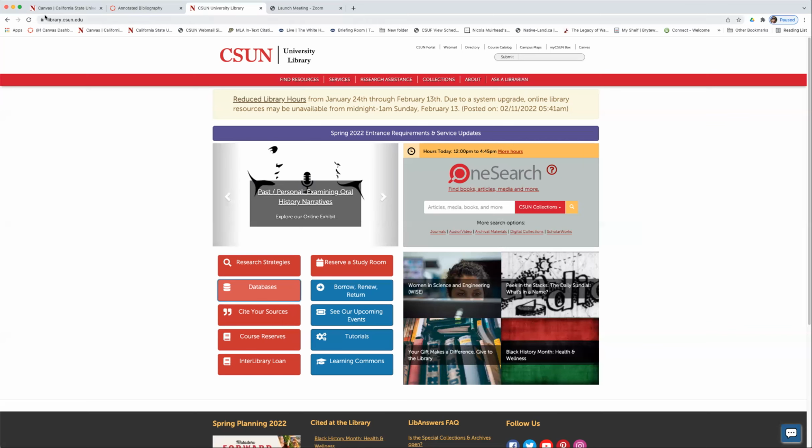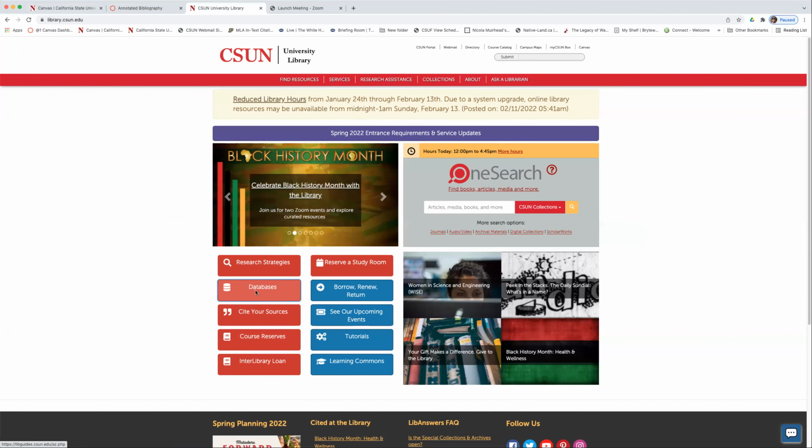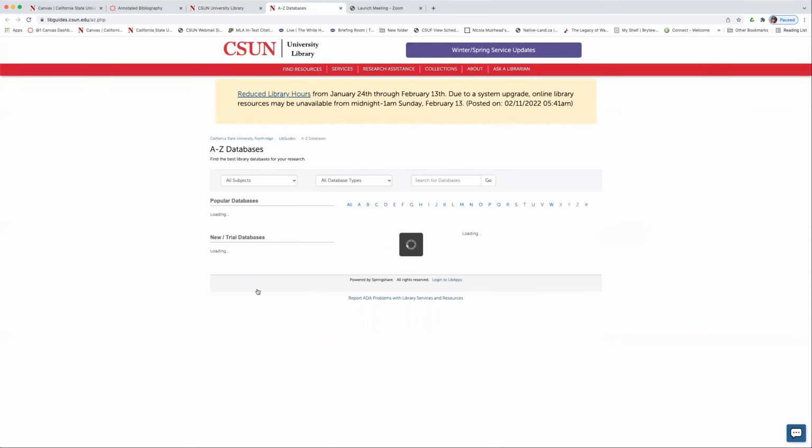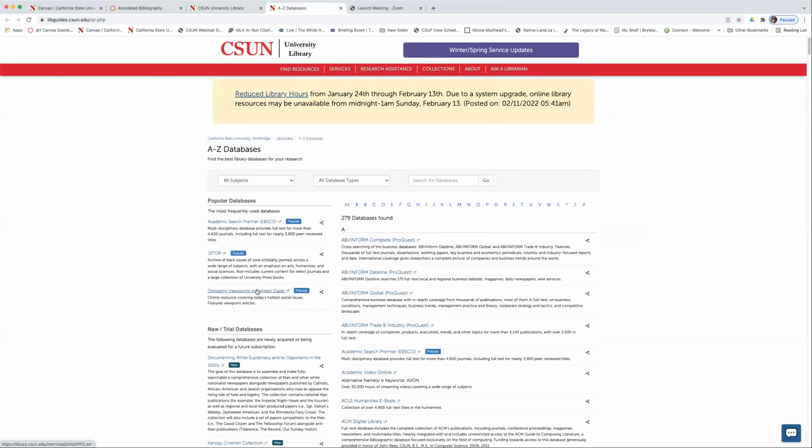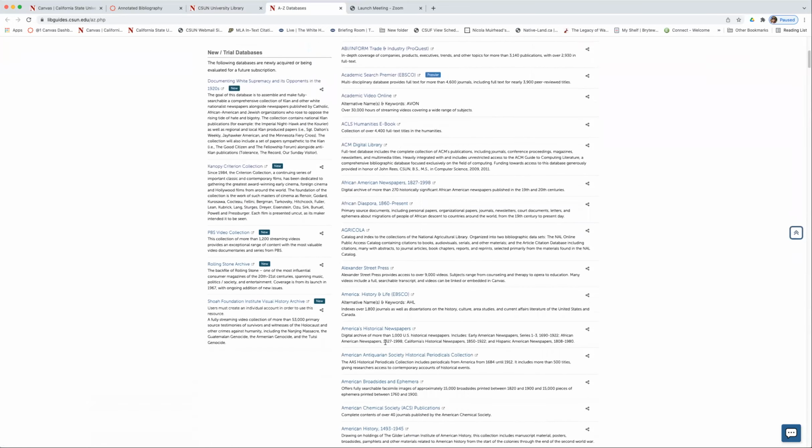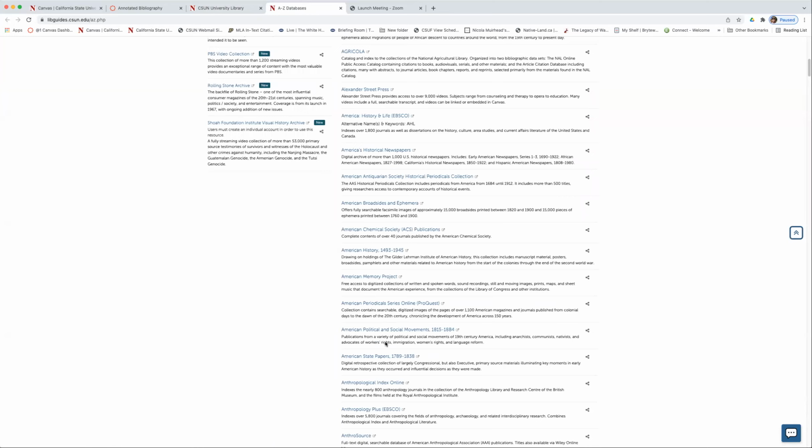So I'm going to come to the library homepage, which is library.csun.edu. And here I am on the library's homepage. I'm going to look for these red buttons over on the left-hand side, and I'm going to look for the one that's called databases. I'm going to click on the red button called databases. And I'm looking for a database called ARTstor. And A is the first letter alphabetically, so I don't even really have to click on the letter. I'm already in A. I'm going to scroll down until I can find ARTstor.